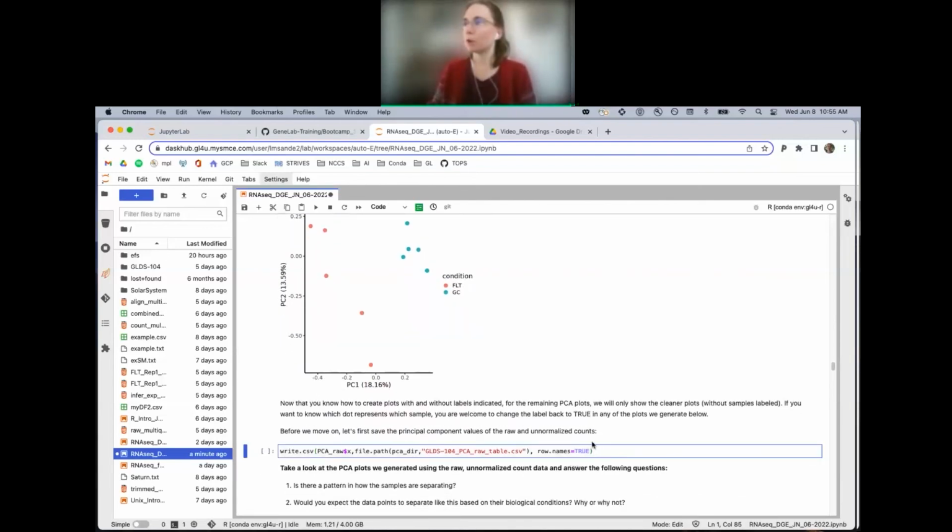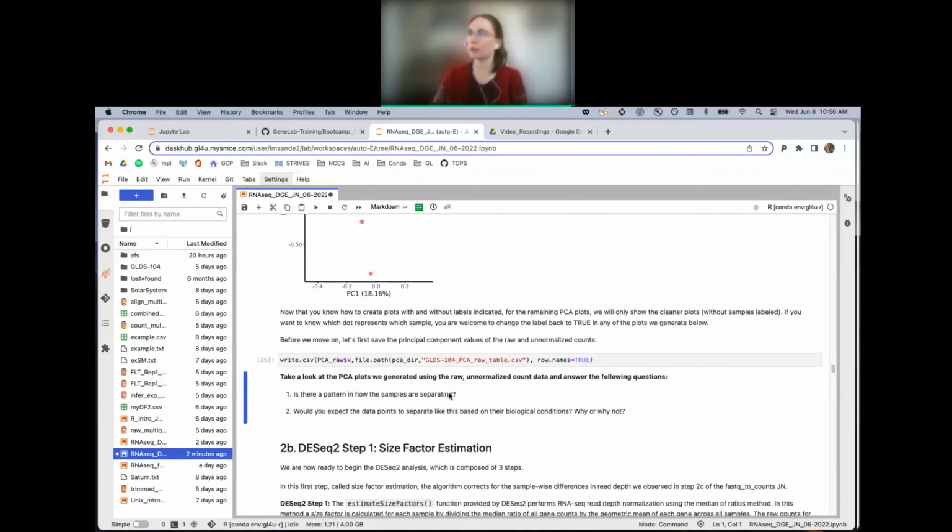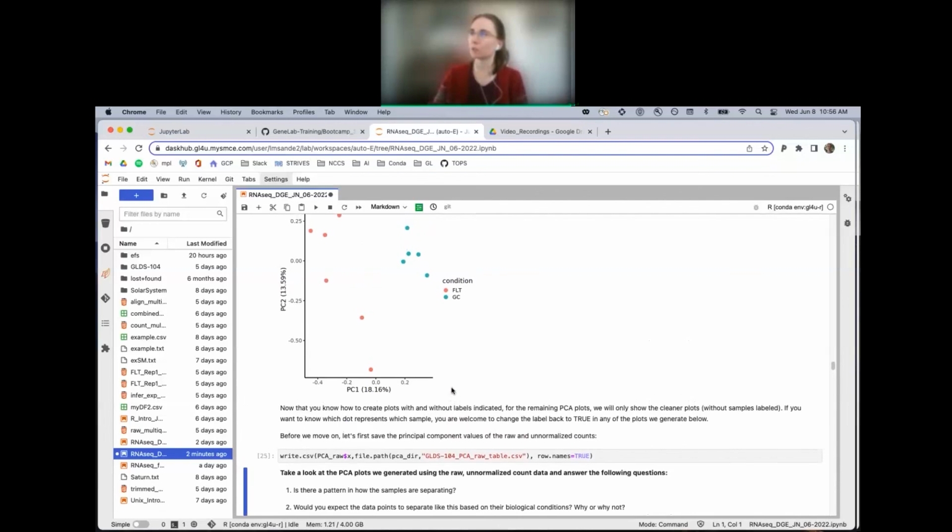All right, and before we move on, let's go ahead and write out the principal component values of the raw count. So that's PCA raw. We're using the $ sign operator. Remember, that's a way of accessing a specific part of a data structure in R. We just know that the x slot of the PCA results is the one holding the values for the PCs. We're going to write all of that out again to our PCA directory and into a CSV file. Let's run that cell. And then let's take a look at these PCA plots and answer some questions.